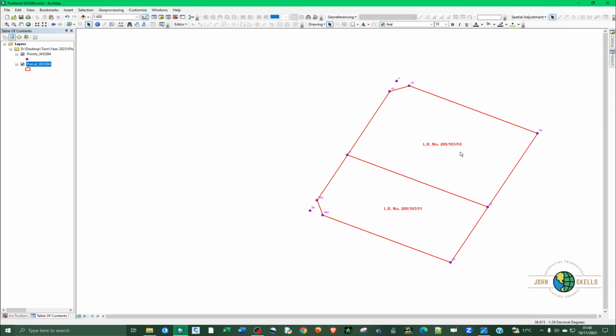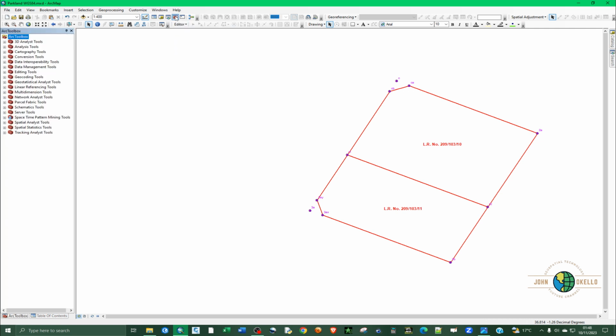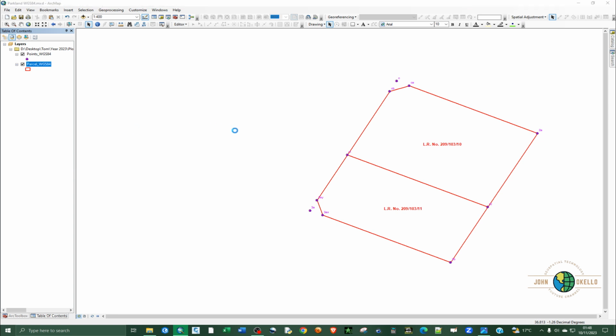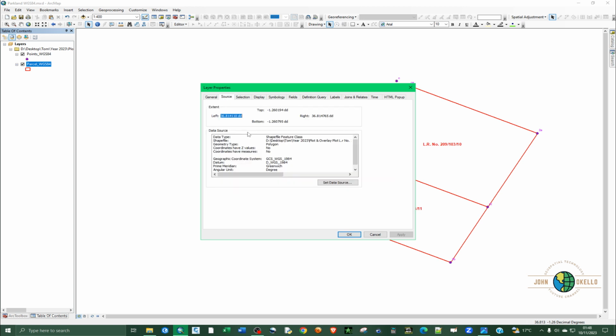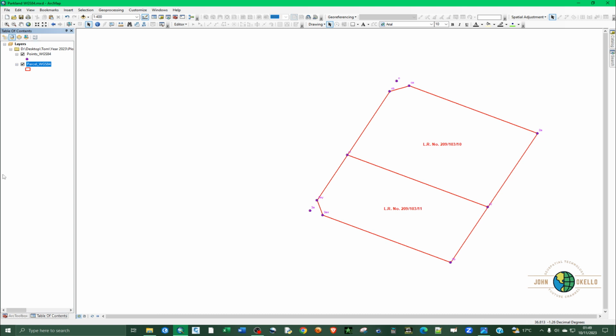So if we try to convert this one to KML, let's go ahead and try to do that. So in order to convert Shapefile to KML, go to toolbox. It is actually on the top of this application. Click on toolbox, and then make sure that if I open up the properties of this shapefile, and then go to source, you can see that this shapefile is actually in WGS 1984. You can convert yours to the WGS 1984 geographic coordinate system.